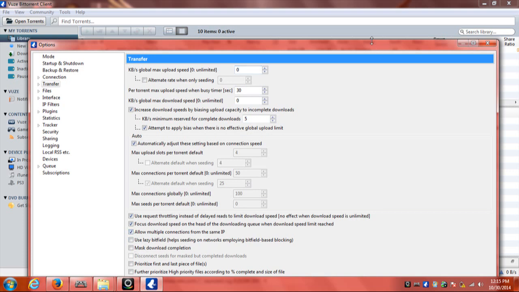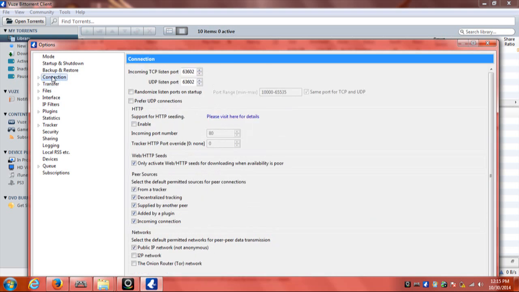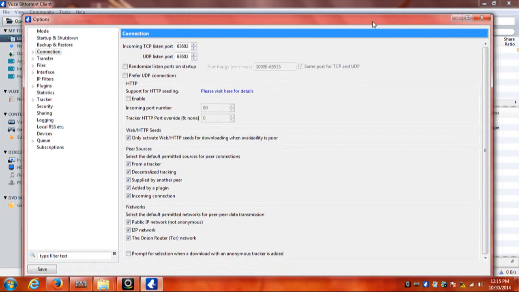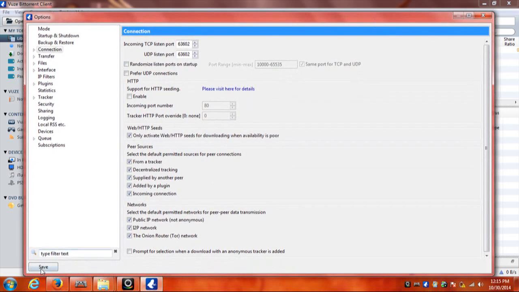There's not too much more to do here. There's now this connection right here. I'm going to go into this if I have time later, but basically you can go down here to networks too and click on this one, ITP network, and then the Onion Router Tor network. Click on those two, and when you're done with that, click on save over here.